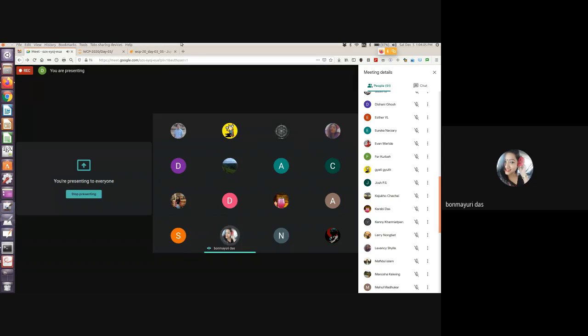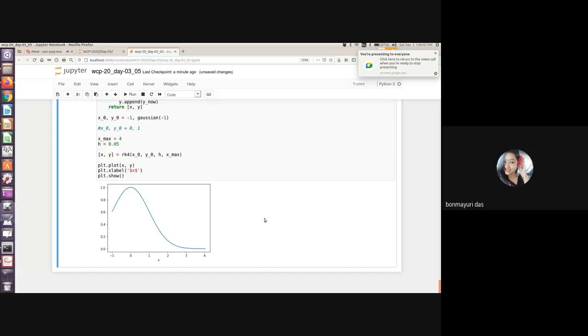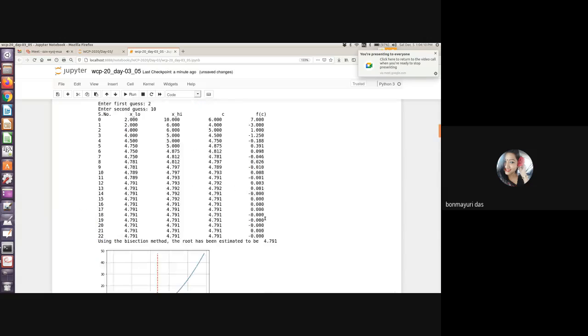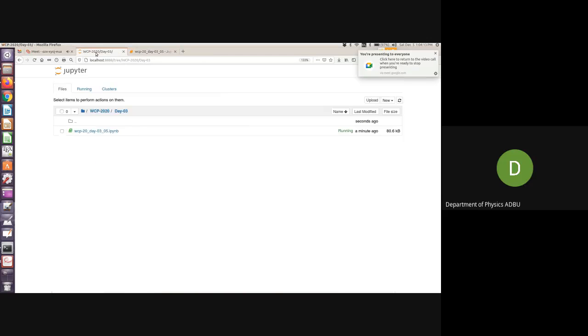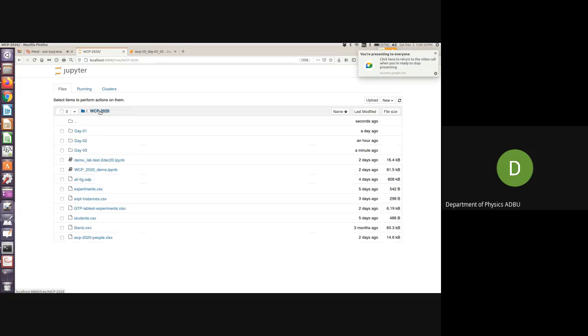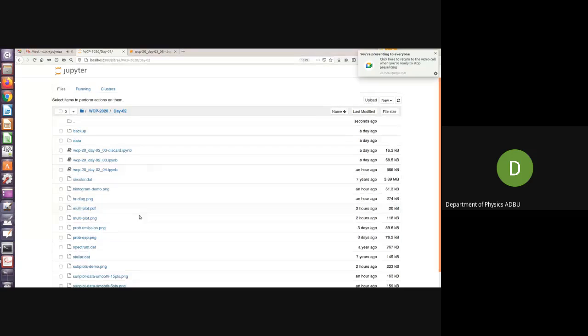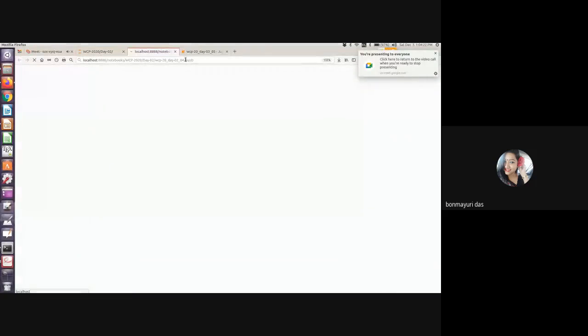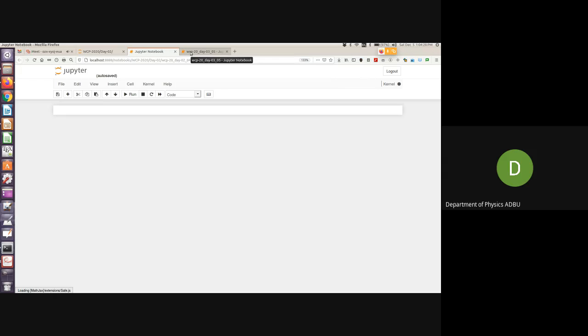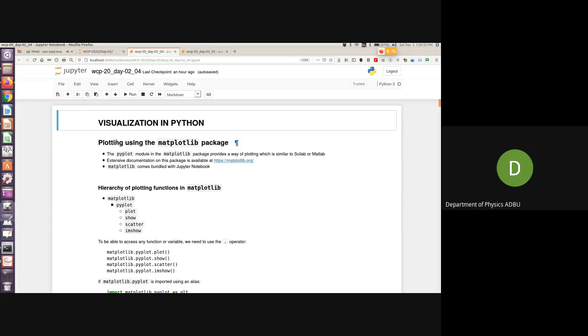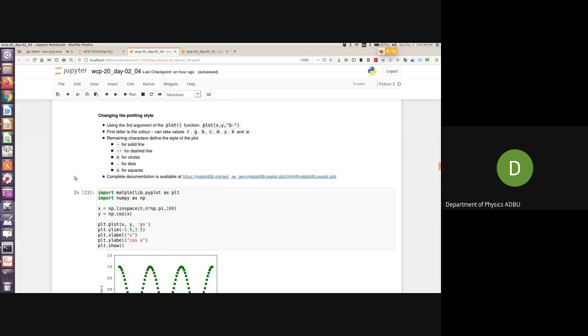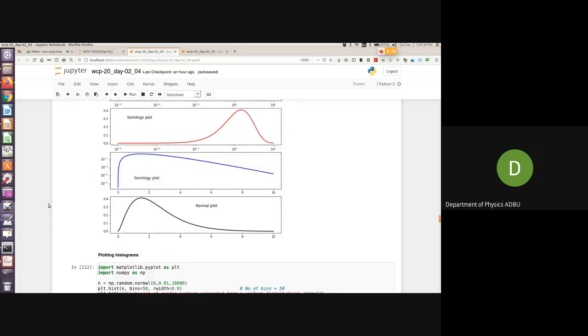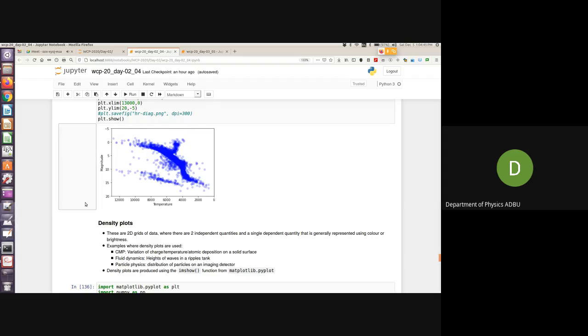Yes, sir. And can you explain once more about that imshow? Does that only mean opacity? The imshow, you mean scatter? I think I used opacity. That alpha value I have used in the scatter plot. I think the scatter plot is somewhere at the bottom. Here, this one.